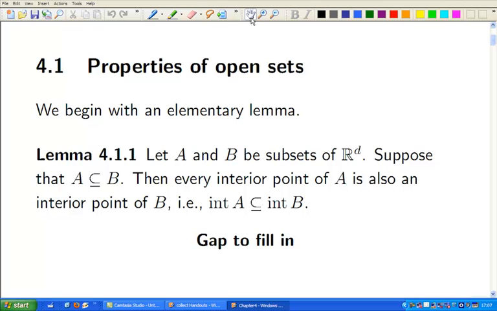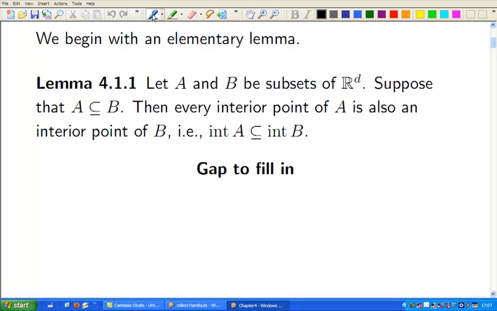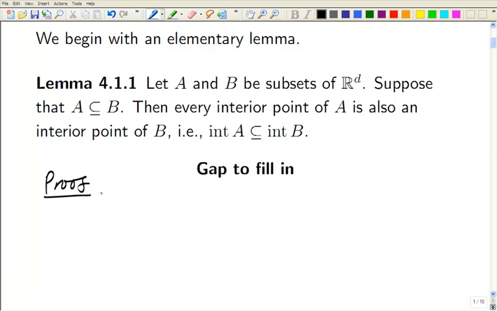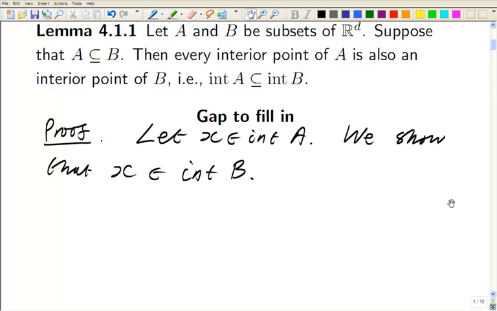So let me prove that for you. So what we have to do is take a point in the interior of A and prove it's in the interior of B. So we let X be in the interior of A, and we have to prove that X is in the interior of B. Now this is rather easy because, well, I'll just draw you the picture first of all. This is an optional picture.